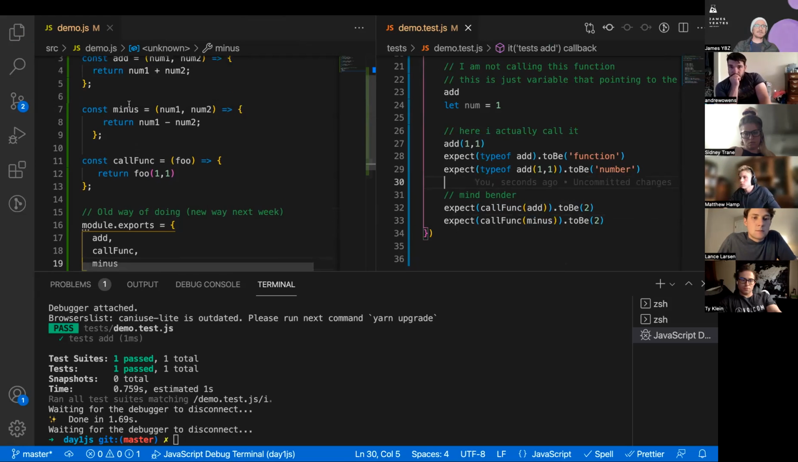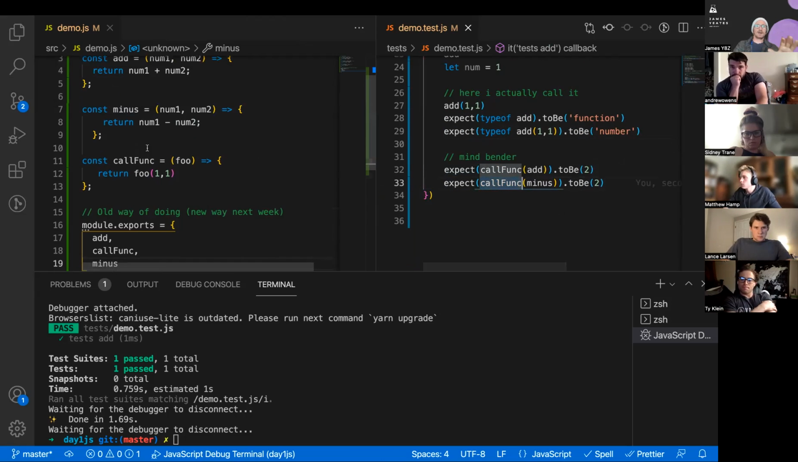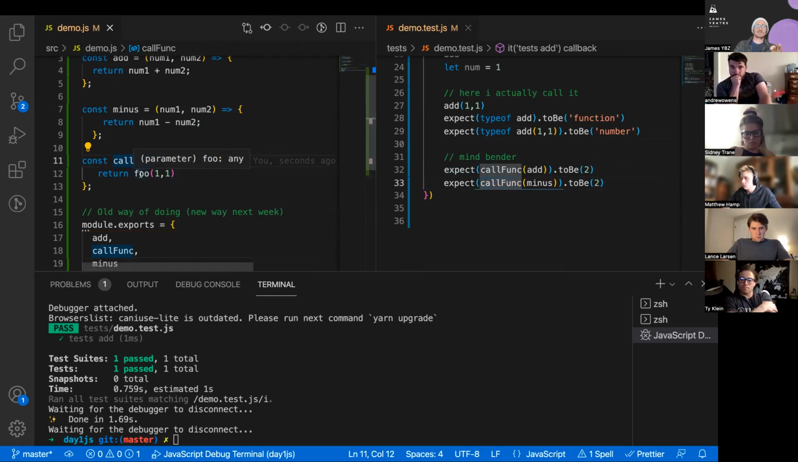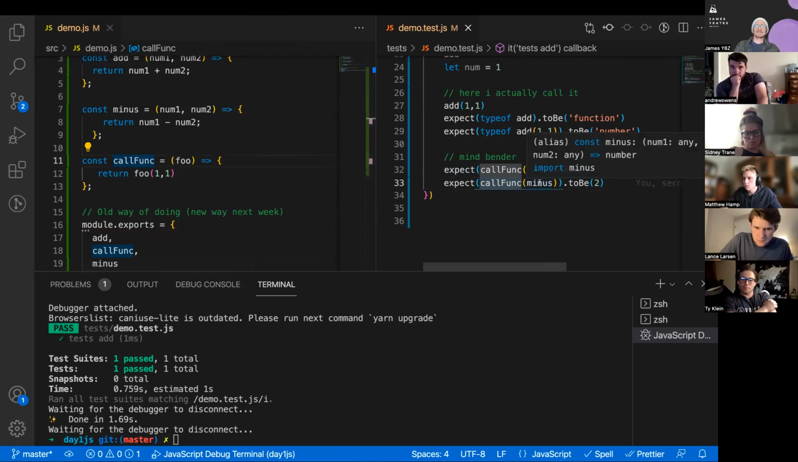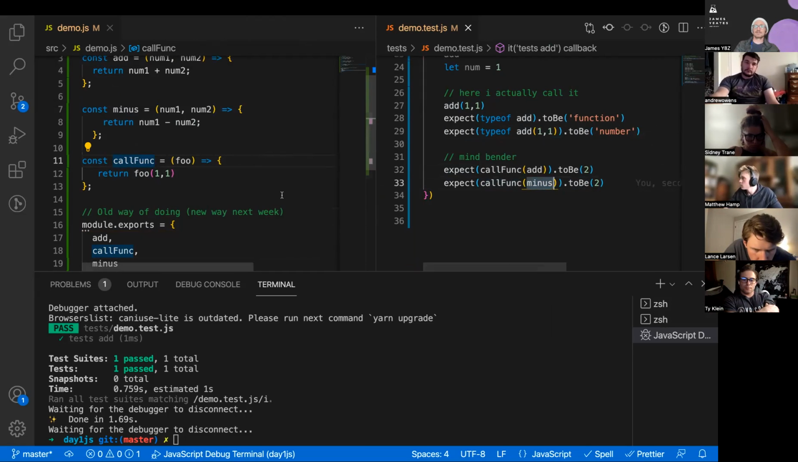Okay, so I made a minus function. It just takes two numbers and subtracts the first from the second. So now I'm using my call function, which takes a function and calls it with 1 and 1. So I can call add, or I can call minus. What do you think this is going to be? 0.